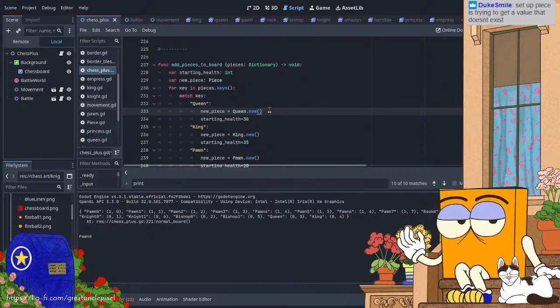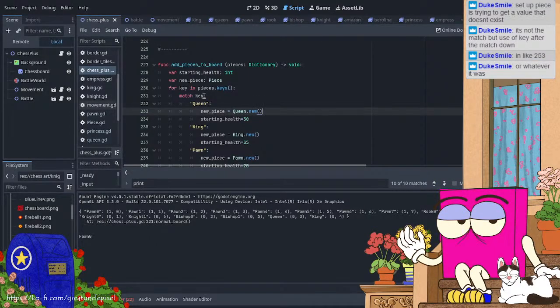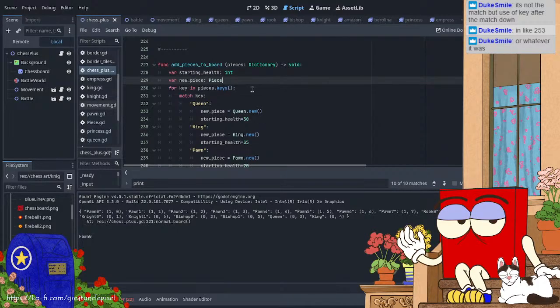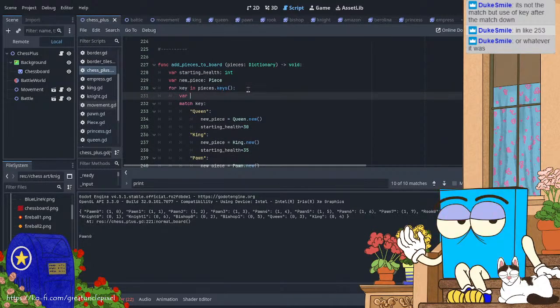Duke Smile said set up piece is trying to get a value that doesn't exist. It's not the match but the use of key after the match down in like line 253, or whatever it was. There. Key.